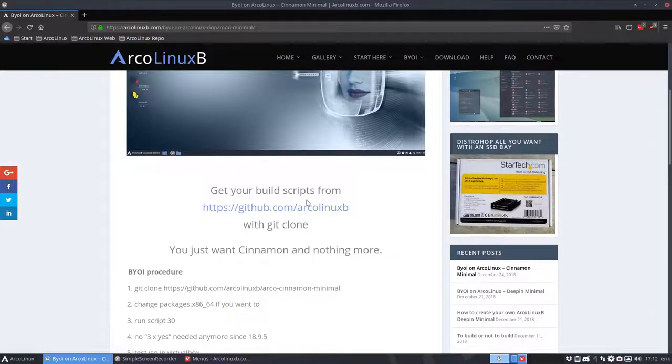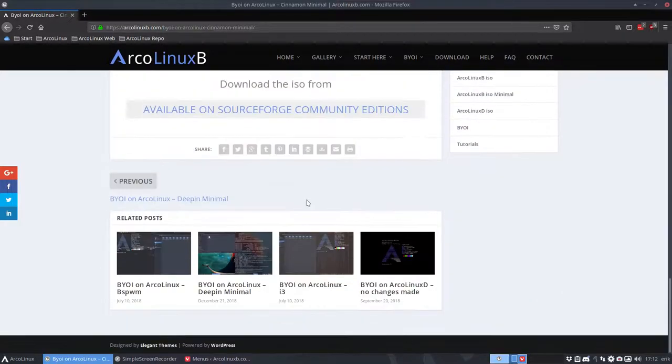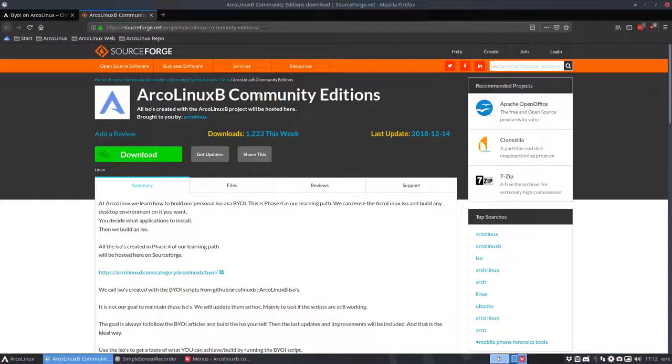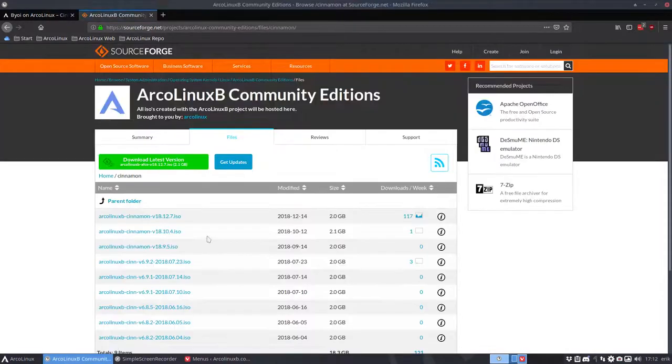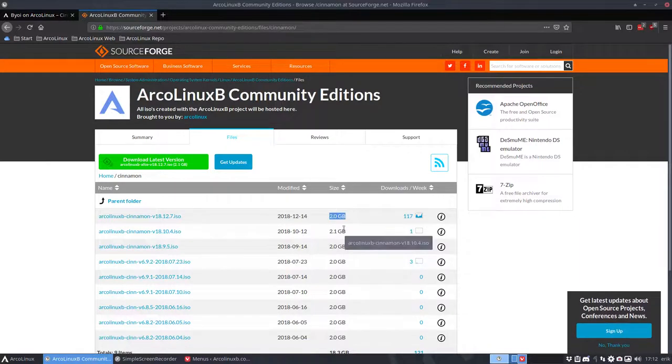So this video is about how not to download from SourceForge, which will be possible in the future at some point in time, and just click on the community. Here, ArcoLinuxB Community Editions, go to the files, and then basically you will have a Cinnamon minimal there. But at this point in time, it's still not 1.4 gigabyte, but 2 gigabytes. So it contains a lot of software like GIMP, Inkscape, etc. Three browsers, and so on.